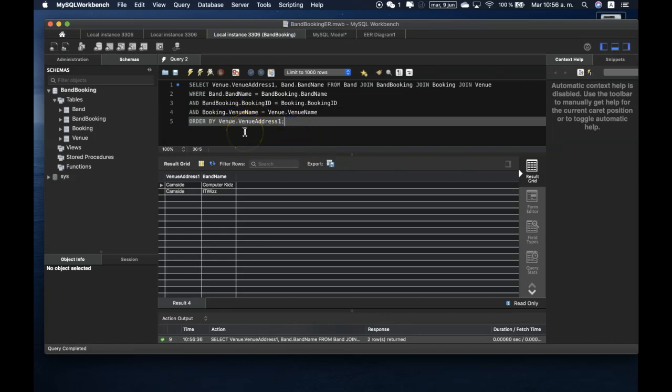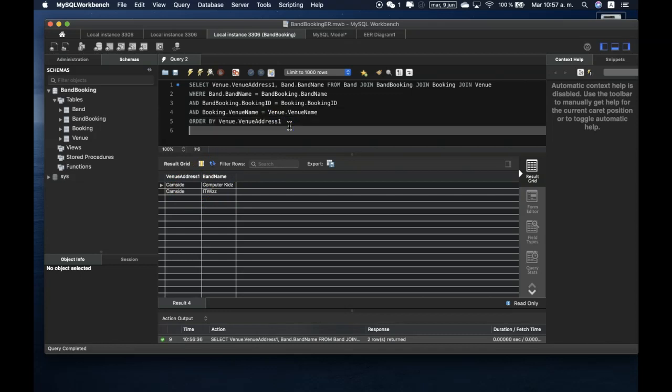Now, something that I don't like here is that I have, for example, two. Let's say that I want to group this. I just want to see what the different addresses are. I don't want to see the different band names, or a band name would be fine, but I just want to see them grouped. So that is when you can use the group by.